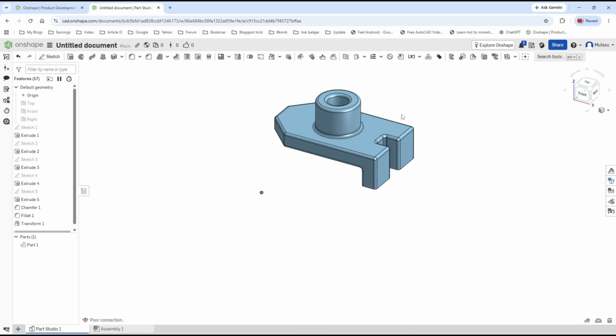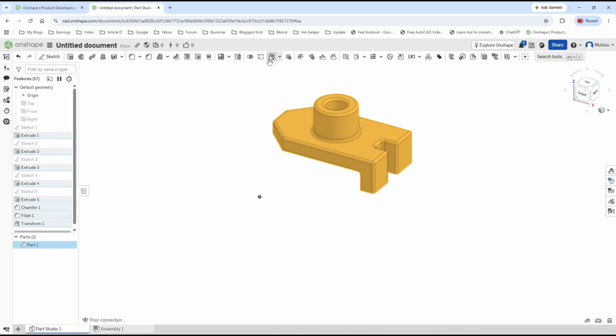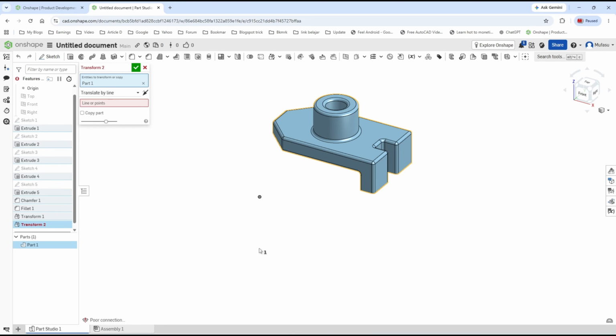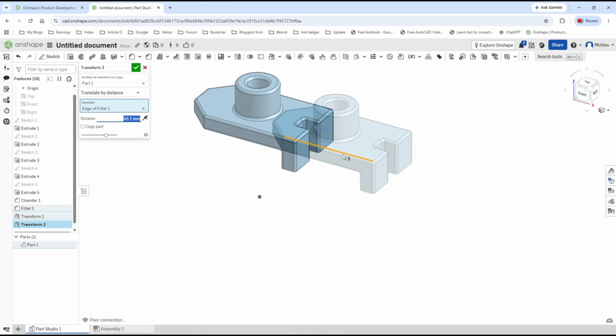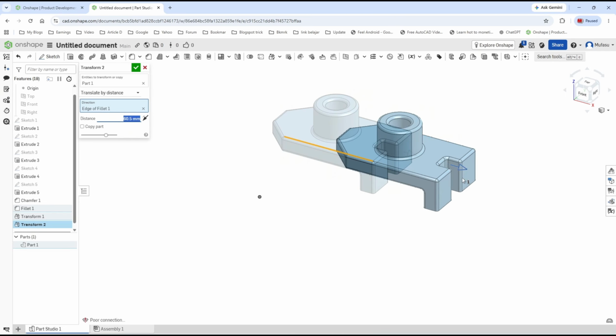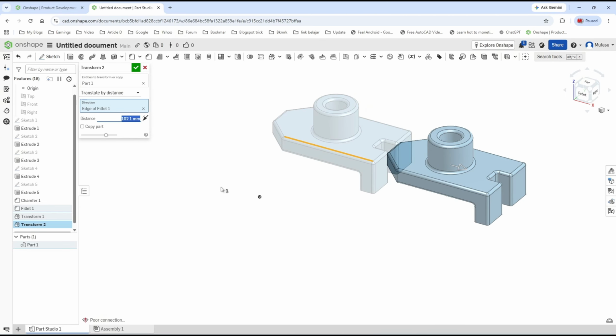We can choose another part and then use the transform tools. For Translate, we use the distance, and for the direction, I will click on this edge, and then we can move it along the axis. When you are done, you can click OK to apply.